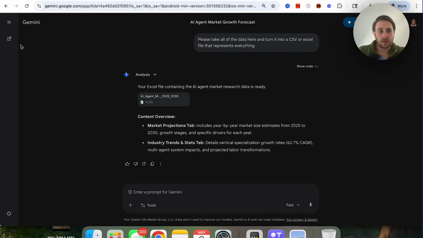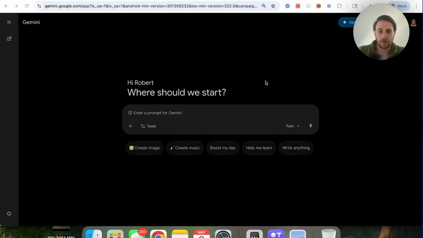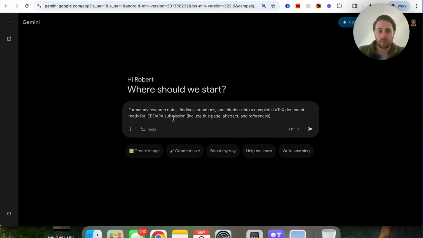Now, the next thing that we're actually able to do is create things in LaTeX format. So if we come over here, we could see: format my research notes, findings, equations, and citations into a complete LaTeX document ready for IEEE/APA submission. I want you to include the title page, the abstract, and the references. I'm then going to upload my notes, and this will be able to handle this.